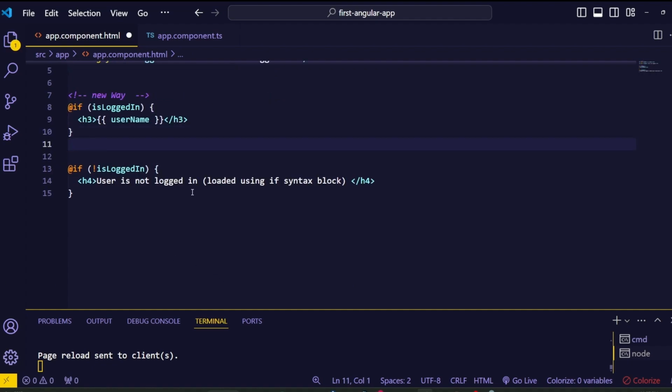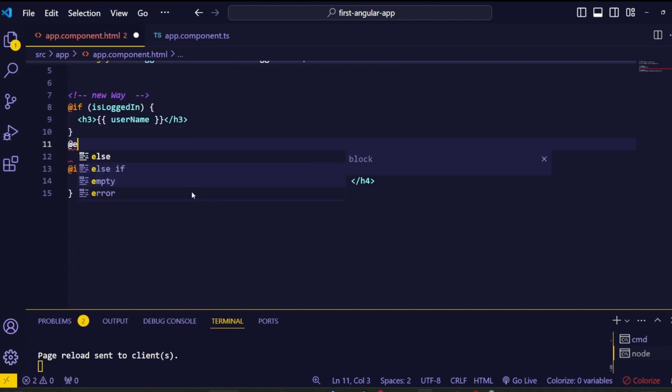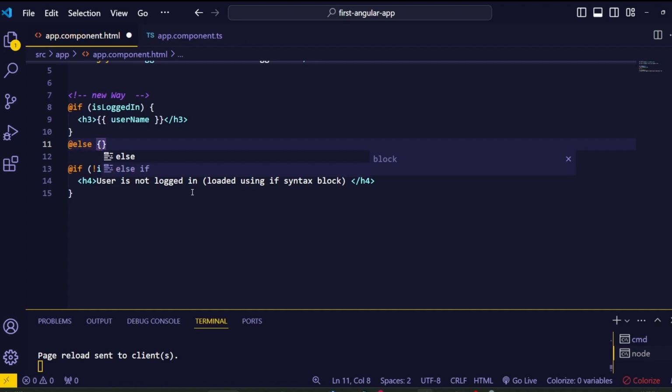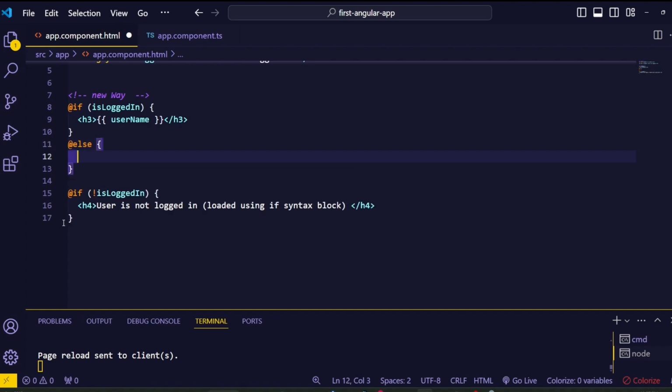Down here after this first if block, create an else block same as this, the at symbol and the block is else. So for this we don't need a condition parameter. So just simply add the else block scope with curly brackets. Now pass the message, simply copy and paste the previous message and change this to loaded from else syntax block. That's it. So save this and go to the browser.